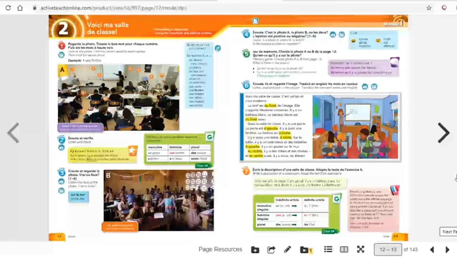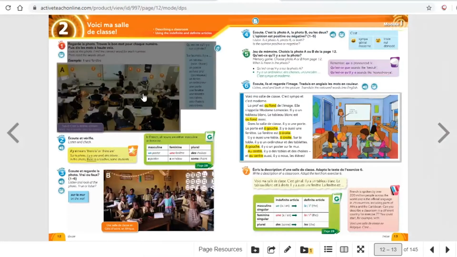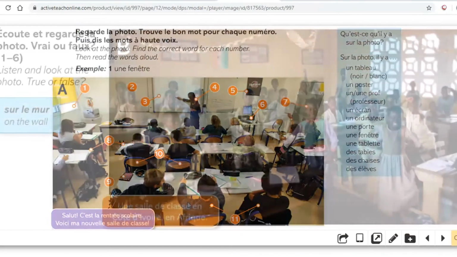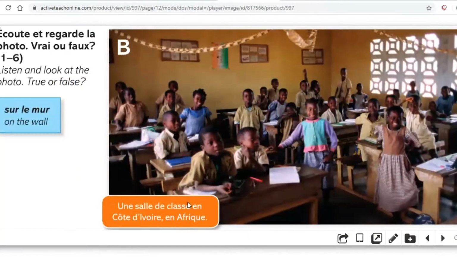Then inside the modules themselves, there are lots of activities which hopefully give pupils fresh insight into francophone culture, whilst also teaching new structures or grammar. So here's a spread from Dynamo 1 Module 1, in which pupils learn classroom vocabulary, and they get the chance to compare a classroom in France and all the items there with a classroom in the Ivory Coast.